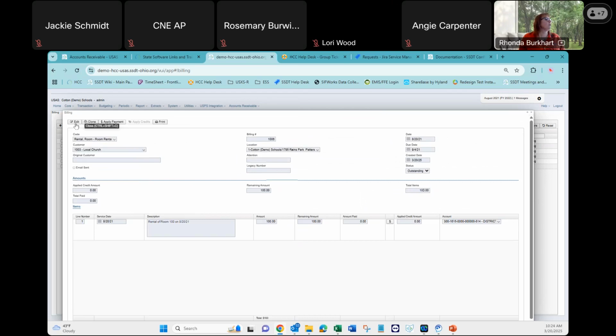Now, from here, you can print it out. You can also clone. You can edit if needed. For editing, you will need to, it can't have a payment against it. So it's kind of like a PO in that way, that you can't edit. You can amend the PO, you know, but you can't edit it once you've got a PO against it.